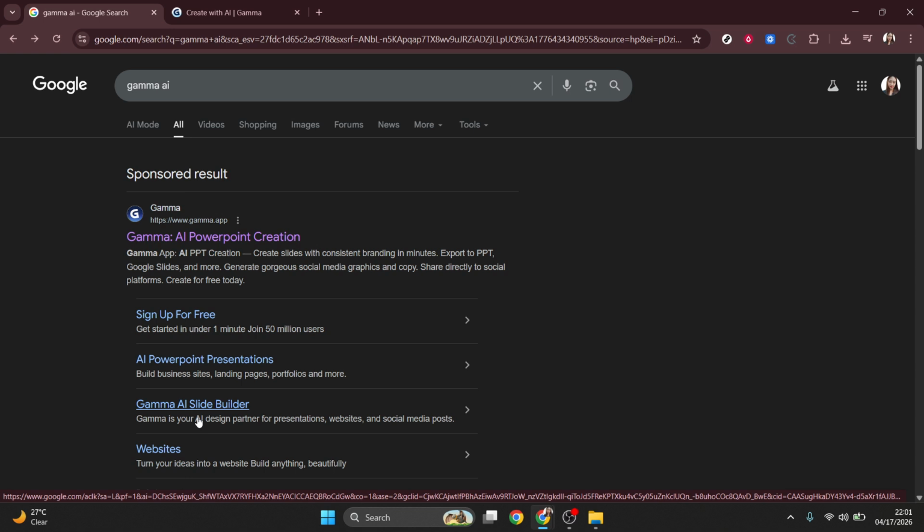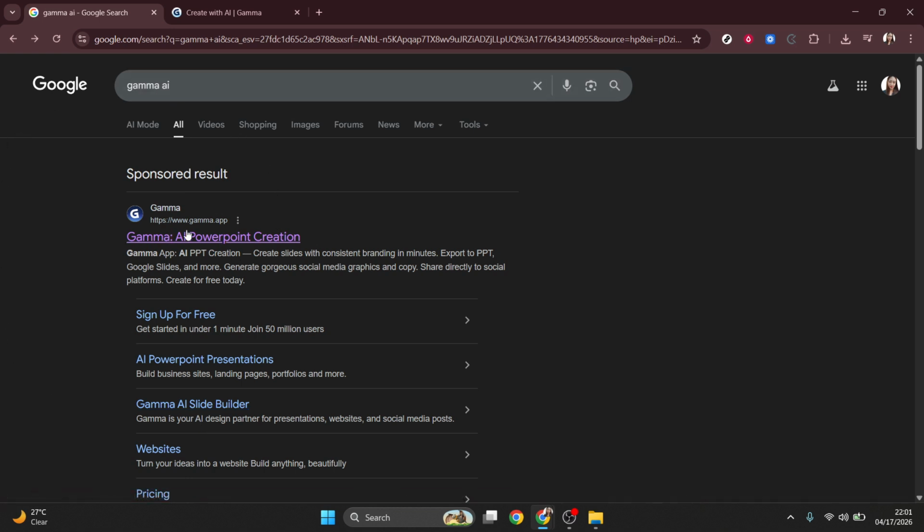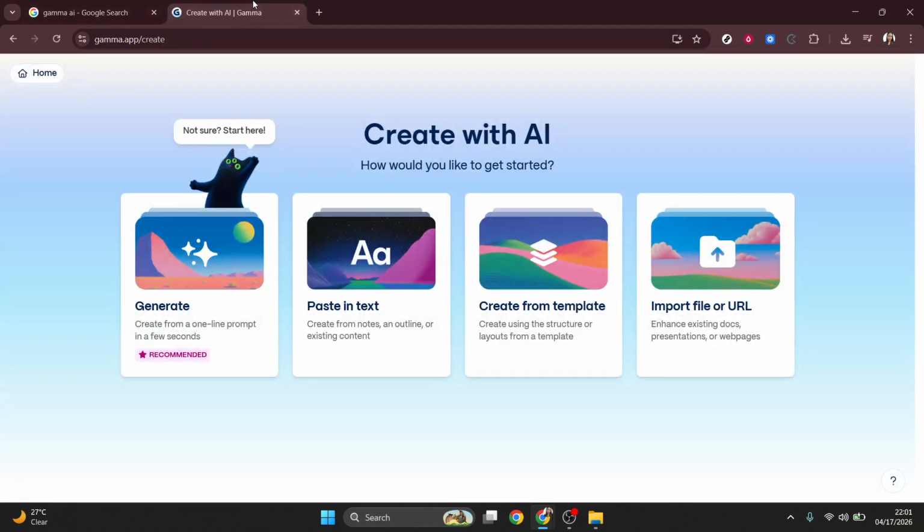First, head to Gamma.app. On the homepage, click Sign Up or Log In, and sign in with your preferred method. Once you're in the dashboard, click Create New to start a project. This opens the workspace where all your presentations live.